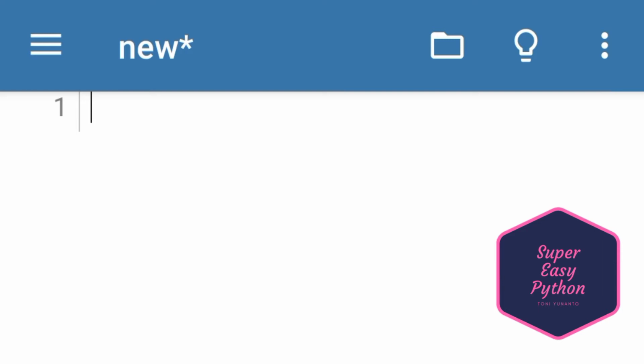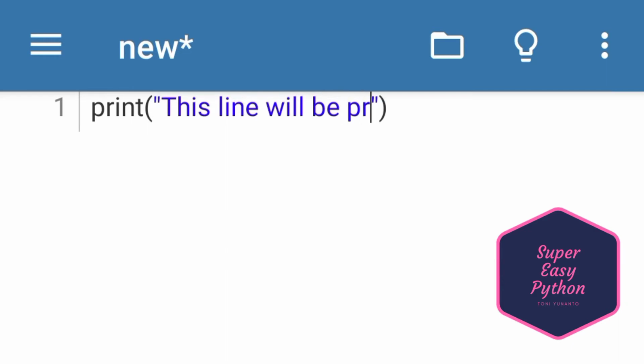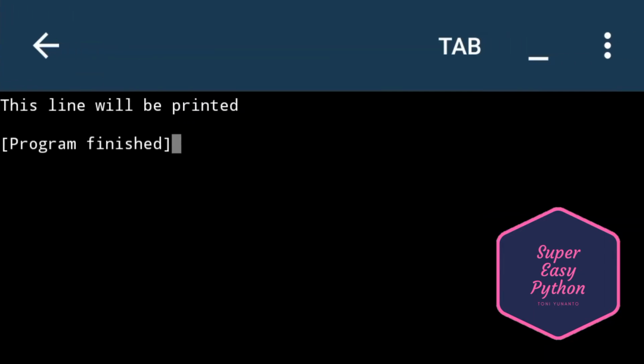To print a string in Python 3, just write print, and then bracket, and then write the quotation. Type "this line will be printed", and then run it. This is the result.